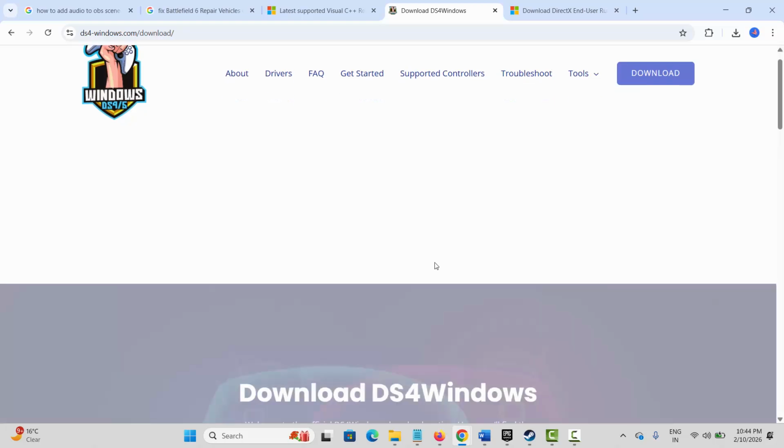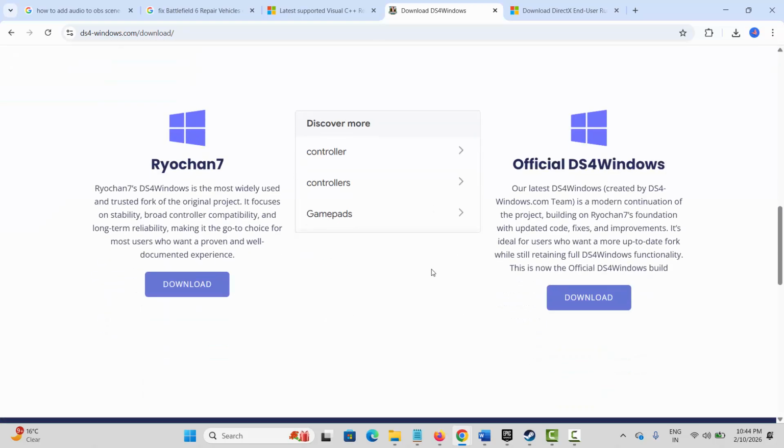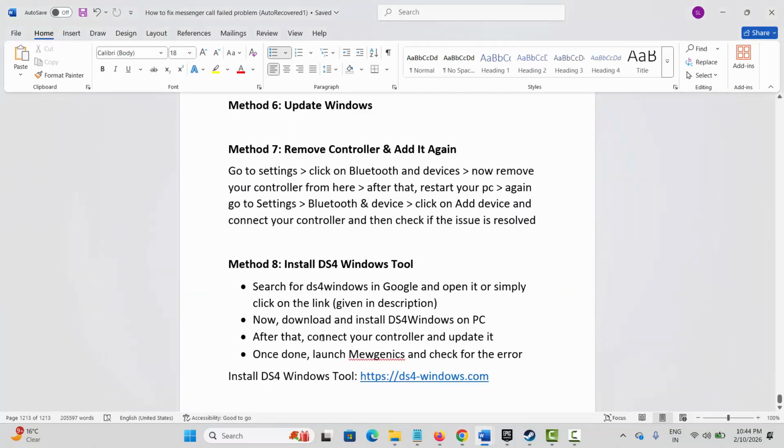Now after that, go below. From here you have to download the DS4 Windows tool, and after downloading it, install it, and after installing it, connect your controller and update it. Once done, launch Mewgenics game and then check for the error if it is resolved or not.